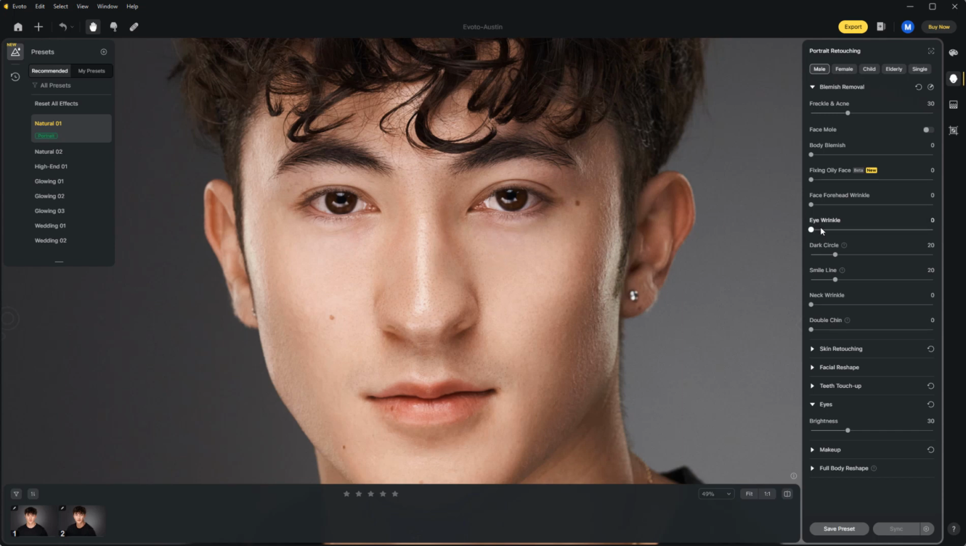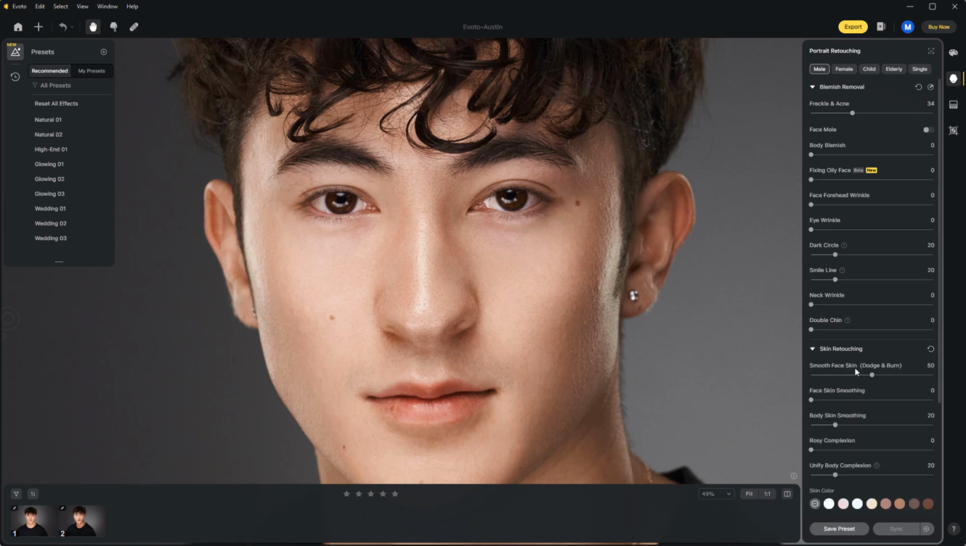But I think I'm going to go in and up here where it says freckles and acne, we're just going to take a little more aggressive look onto that. That's pretty good. That's pretty darn good. I mean, we can come in and change the brightness of his eyes if it's not bright enough. I don't want to make the eyes overly bright, though, because, again, that just looks fake. Under skin retouching, we can change how smooth that is. Maybe dial that down just a little bit. It's a little bit better.